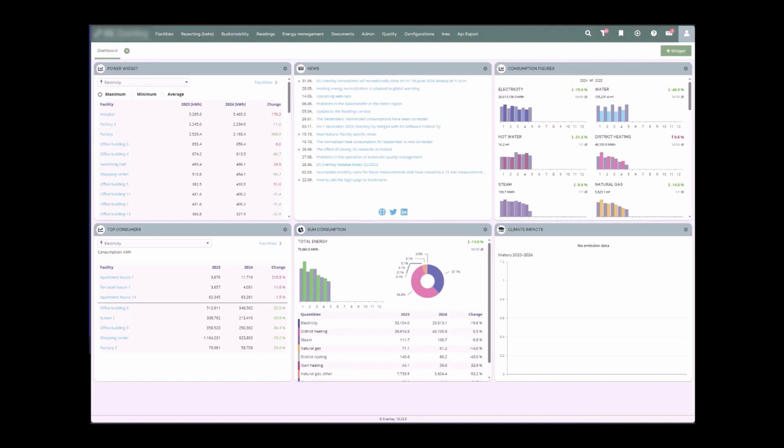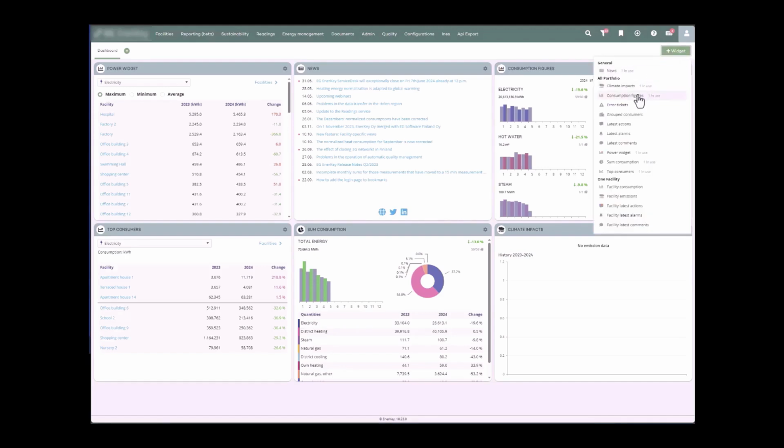The Error Tickets widget shows problems related to the data collection of automatic measurements connected to the service. The Error Tickets widget is available to everyone, but it is not visible on the front page by default, but must be added there separately. You can add the Error Ticket widget to your dashboard from the Widget button.